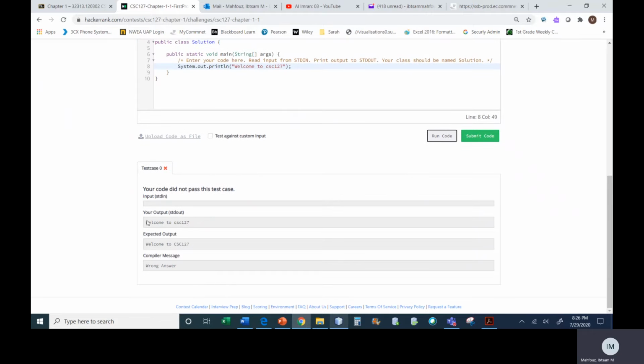So here it says this is your output. When HackerRank ran your code, it said, welcome to CSC 127. But that's wrong because here it says the expected output is WELCOME TO CSC 127. And it wants it to be uppercase. So I'm just going to come back and fix this to be uppercase.